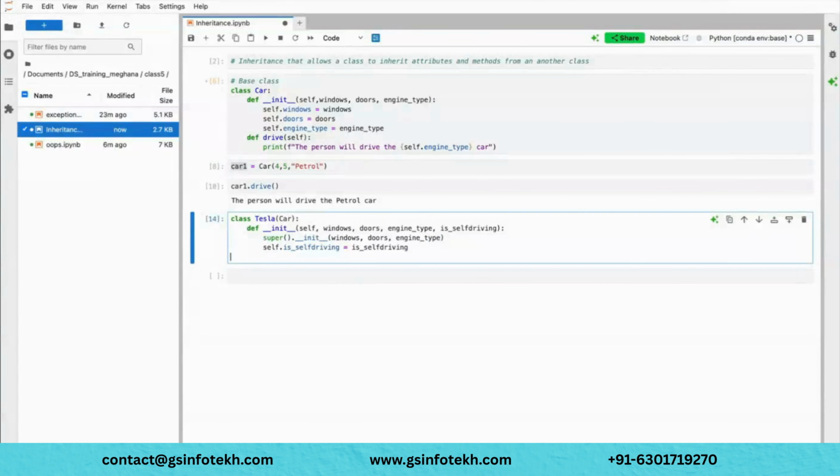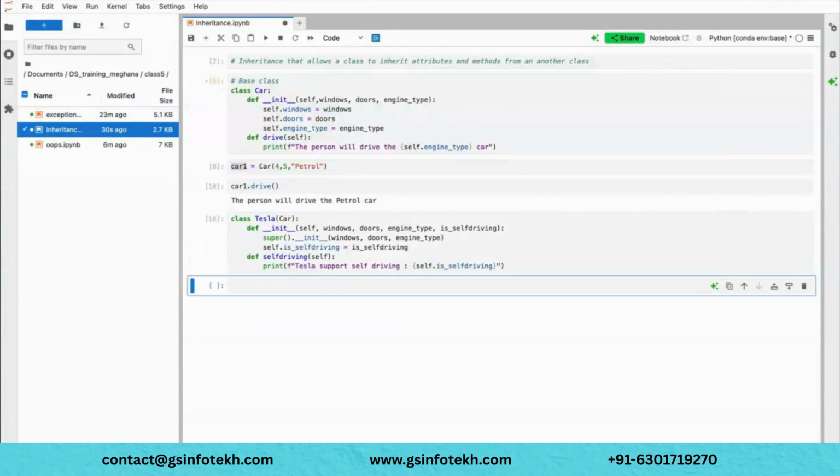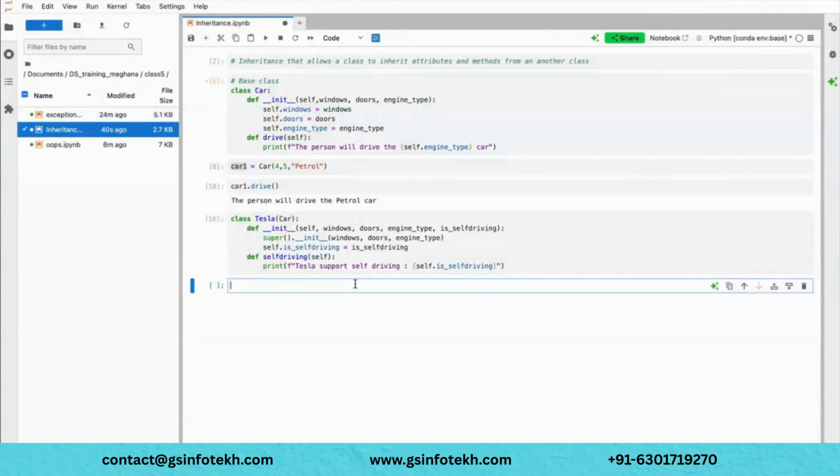Now let's say I'm writing one more method called self-driving. For this I don't need any parameters here. I just need to print whether this is self-driving or not. So Tesla supports self-driving. Maybe I will just print self-driving is self-driving. Okay. So now see what I need to do. I just need to call this one.